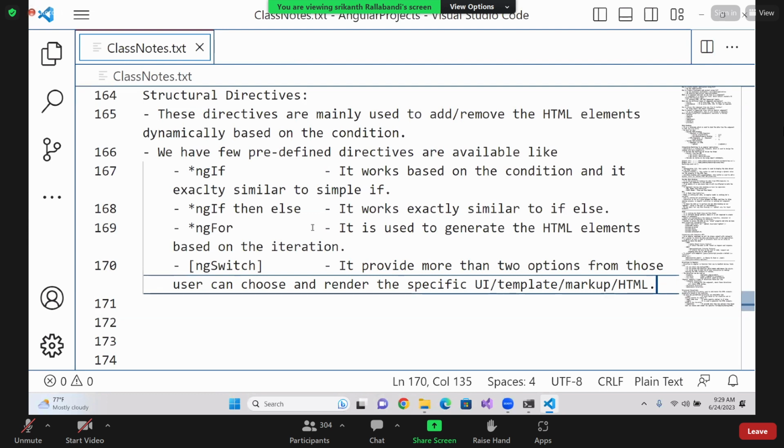So in total, coming to the structural directives, 4 directives are available. One is ng if, exactly similar to a simple if. ng if then else is exactly similar to if and else. The third one is ng for, which is used to generate the HTML based on the iteration. And the last one is ng switch, which provides different options to the end user, so that the end user will pick an appropriate action and perform it. That is how it is going to be.